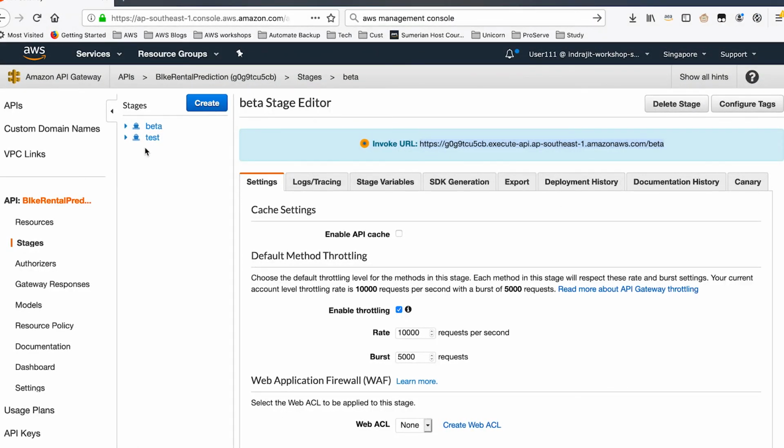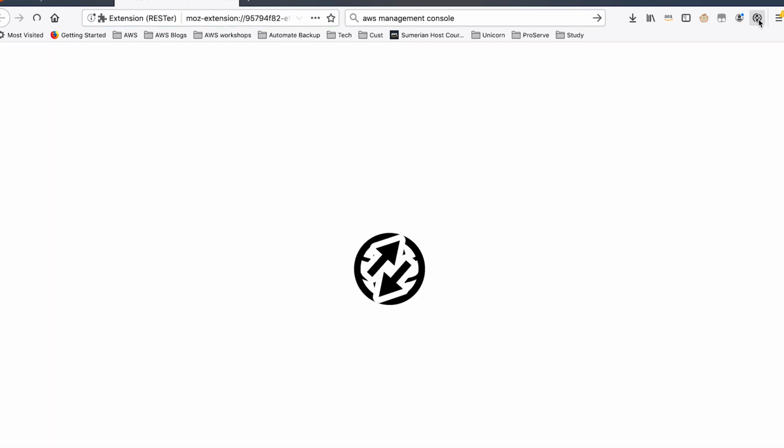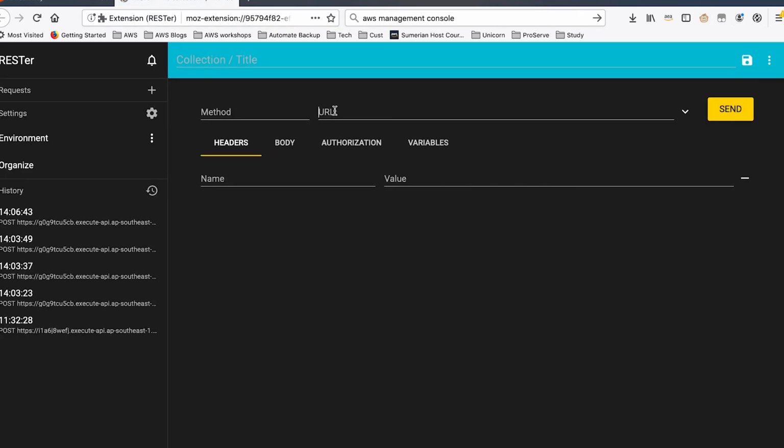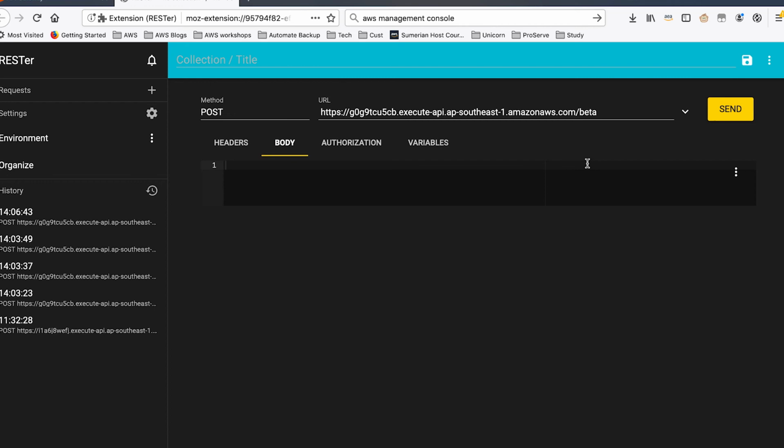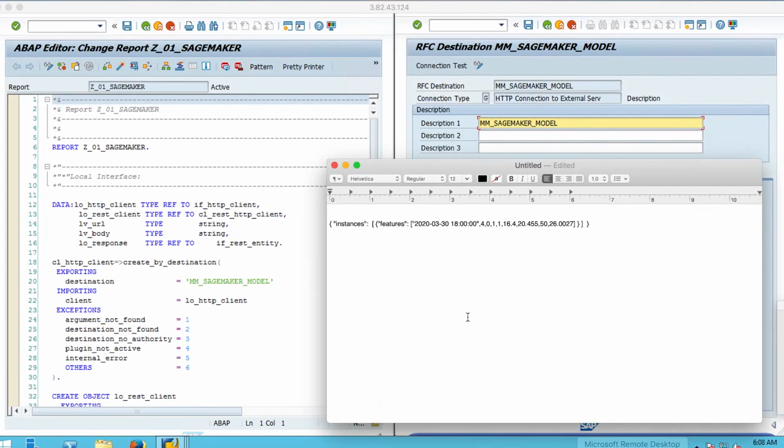This API gateway, this is the beta version of it, and that's the invoke URL which I will be using to pass my predicted values. Let's try to see what this URL looks like. I go into an application called Resta, which is very similar to Postman. I paste in the URL. I select the method, which is post. I go to body. I change the type to JSON. This is where I will key in the feature sets. Let's copy the feature sets from my screen and paste them into Resta.